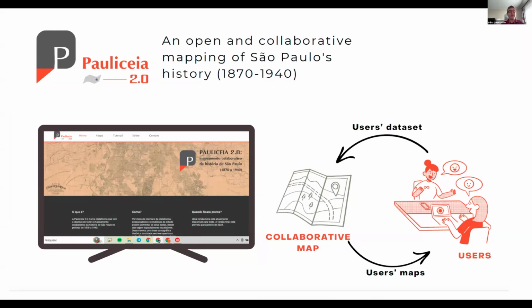The Polyseia 2.0 platform is a work in progress designed for collaborative mapping of São Paulo's history, covering the period from 1870 to 1940. São Paulo is the largest city in Brazil and one of the largest in the world, to give you some general context. The backend database is linked to an interface to allow interaction among interested researchers with the opportunity to feed the database with events that can be spatially represented.